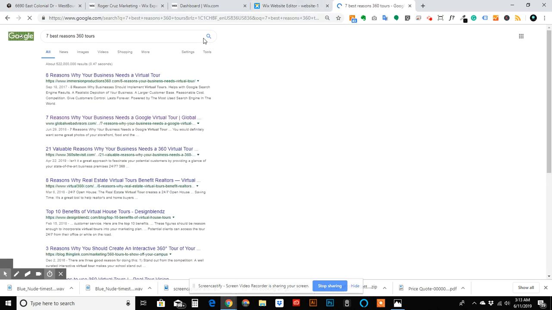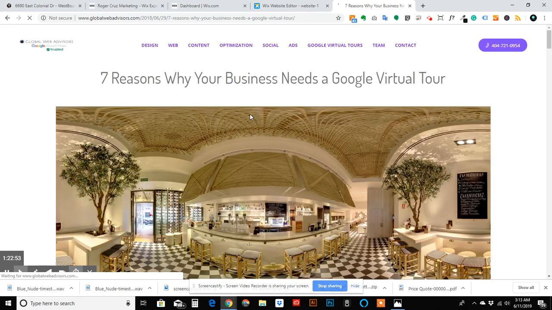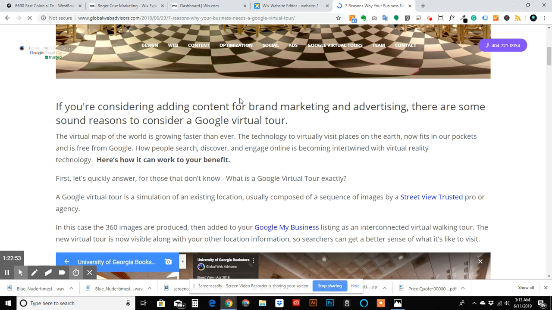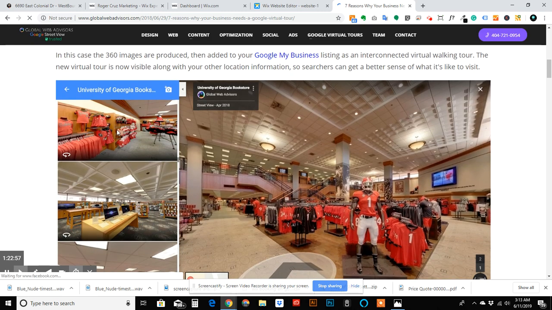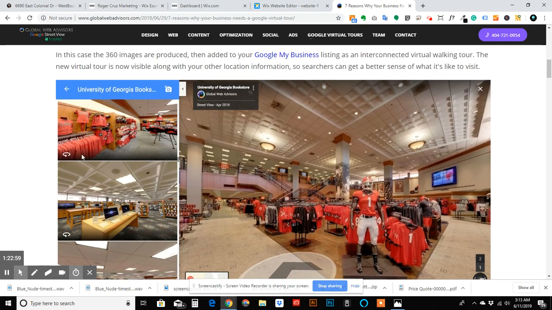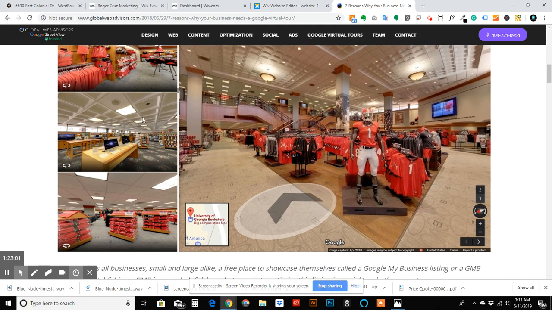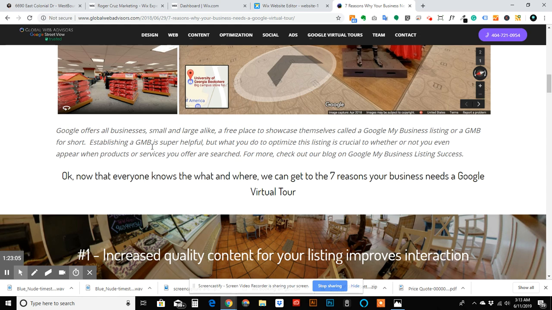And then why reinvent the wheel? Look through and see what other people have written on the subject and compile those reasons together. And then also see how they structured their blog so that you can make your blog way better than theirs. So look at one of my competitors' blogs. And here he just has pictures of 360 tours. Doesn't actually have one here. So having one is going to make mine better.